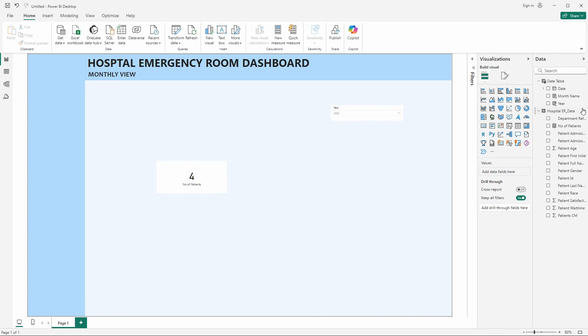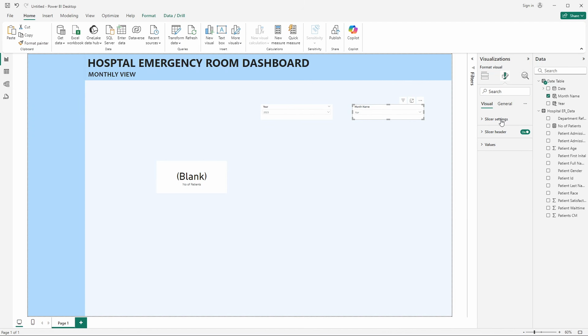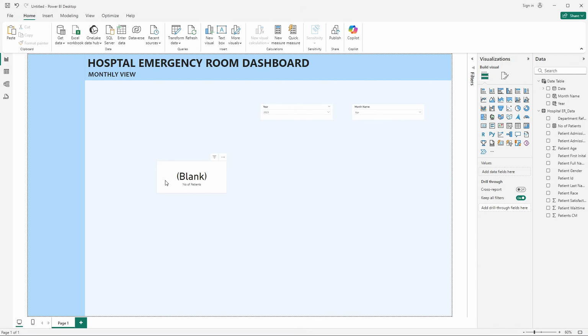Next I will bring month as well. I will copy this, delete this first, and bring month over here. Same here, slicer settings is again single select. But when we select this filter, we are not getting any value over here. That's something worrying for us. What do you think might be the error?